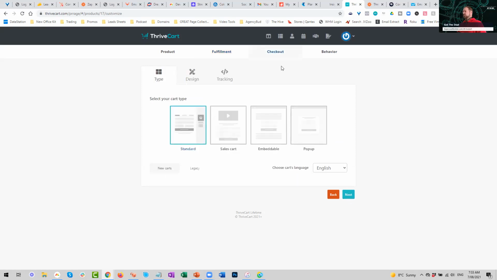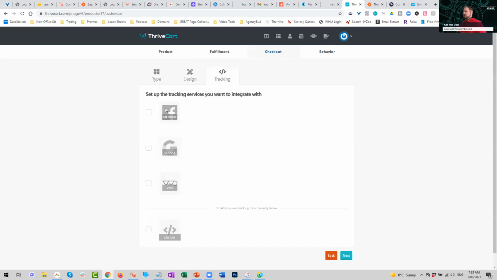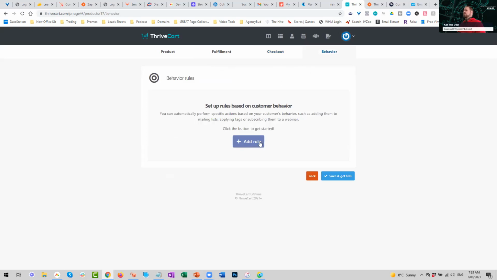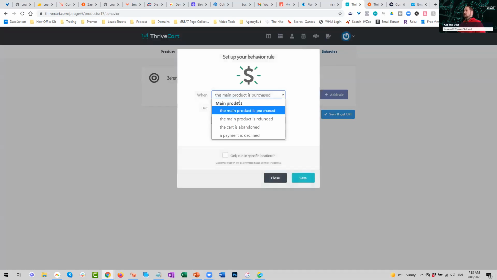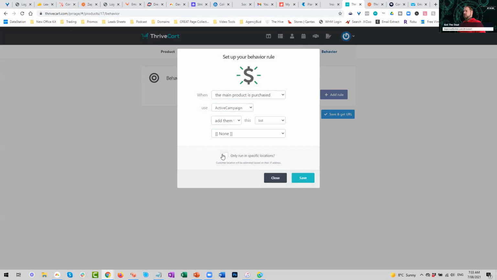All right. Next, I can design my checkout form. And again, I'll spend a little bit more time on this in just a second, but I can have a standard form, a pop-out, embeddable, whatever it is. I can change my designs. I've got a full editor here. Again, I'm going to talk about all of these things in just a second. And then finally, the tracking. So I can turn on Facebook tracking. Again, I'm doing this quickly. I want to show you how quick it is. Then what happens when they purchase? So I can say when it's purchased, add them to my active campaign, and it obviously shows them all of the lists that I've got within active campaign.